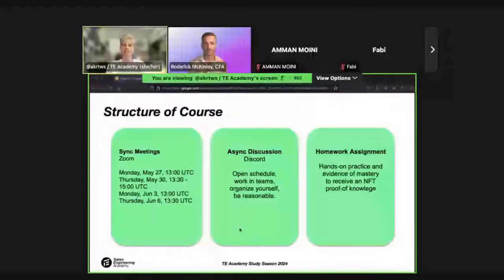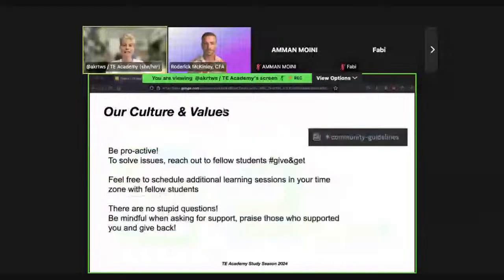Some words about our culture in case you're new. We like to encourage you in the study season track to be proactive. Reach out to fellow students on the Discord. Switch on your mic in this session in case you need a clarification or if you have a question, or drop a note to the chat. This is very welcome. There are no stupid questions. We are all on a steep learning journey here, and that's why we'd like to encourage you to ask any questions you might have. Also, feel free to schedule additional learning sessions with fellow students in your time zone.